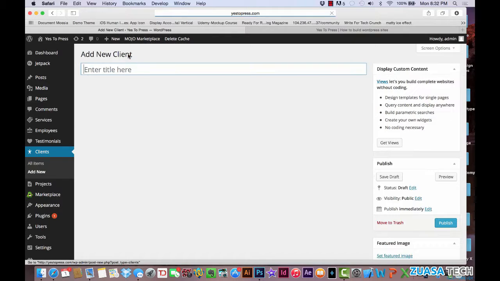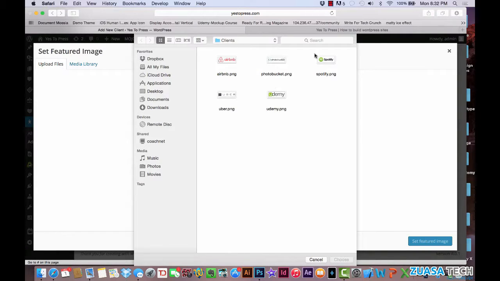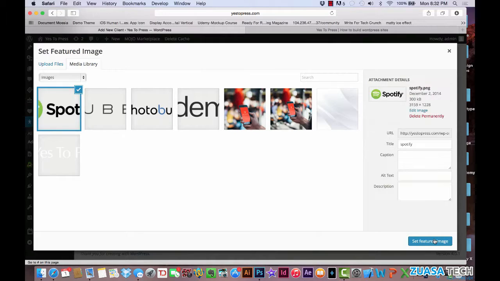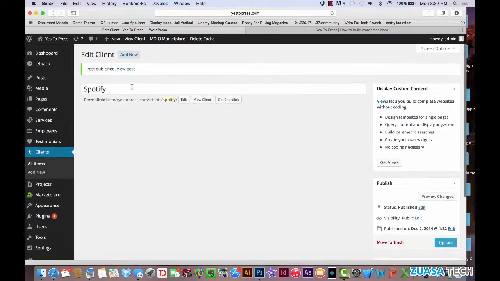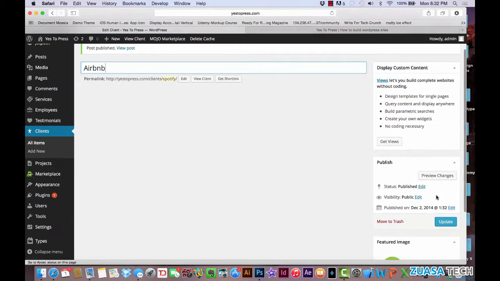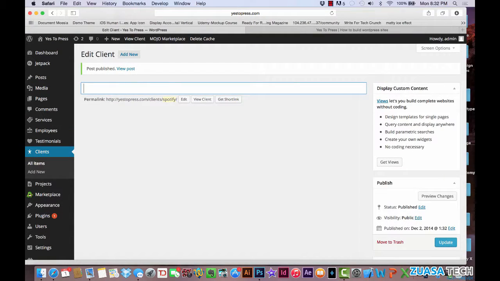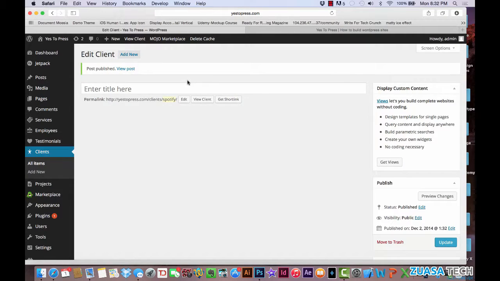So let's do Spotify. Set featured image. Let's upload the Spotify logo really quickly. There it is. Set featured image, publish. And one last one. And this one's going to be Airbnb. Oops, don't do that. We need to click add new. But that's okay because we already saved that last one, so our Spotify will still be in there. And once we click add new, we can do Airbnb. Actually, I think it's all one word.